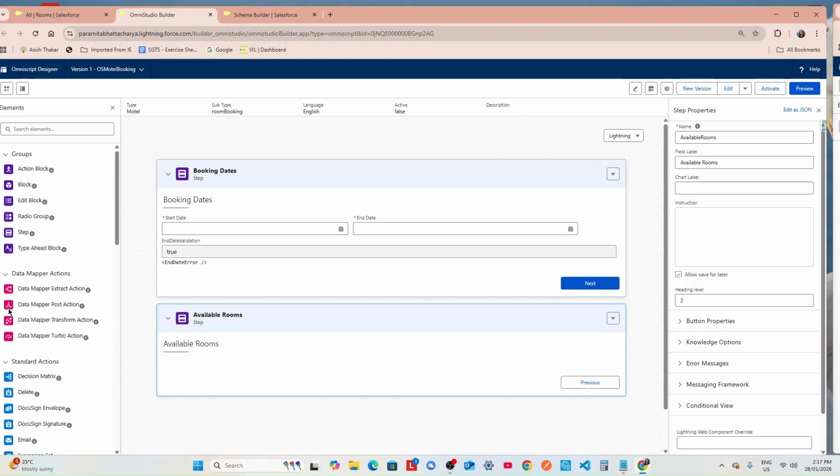Now I will not use the data mapper directly here. I am going to use an integration procedure first. It's a good practice to use an integration procedure, because within one integration procedure we can add multiple actions. Sometimes we need more than one data mapper action, so instead of using one data mapper action separately, we can use all the data mapper actions within one integration procedure.